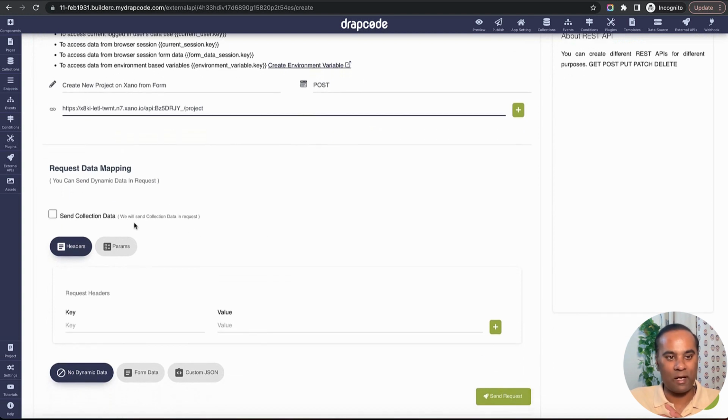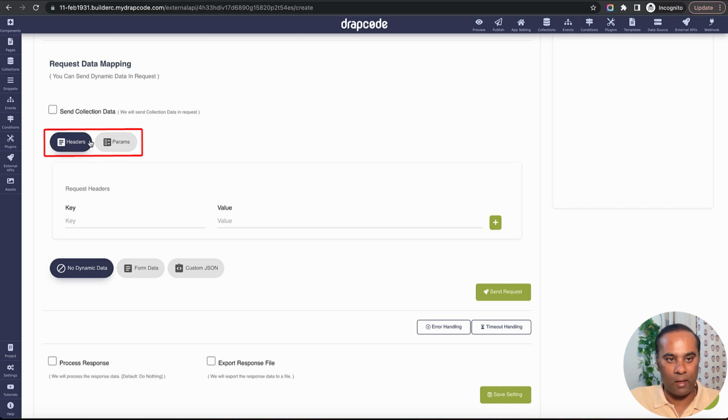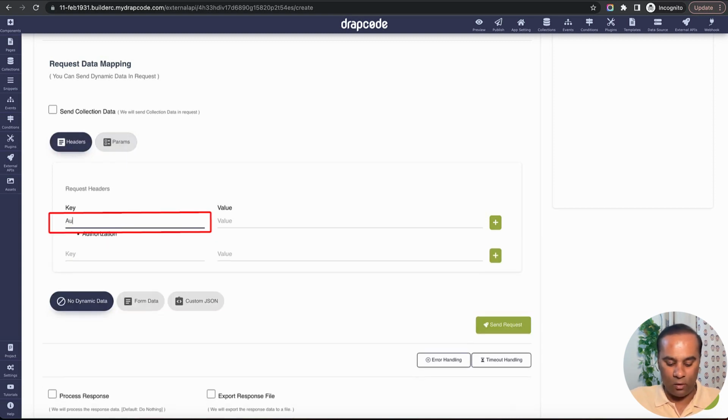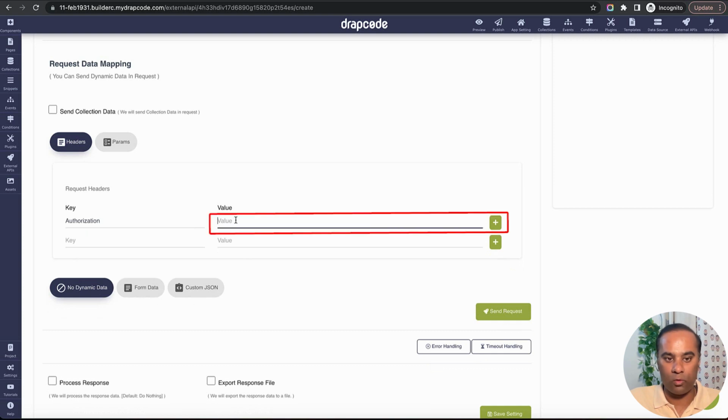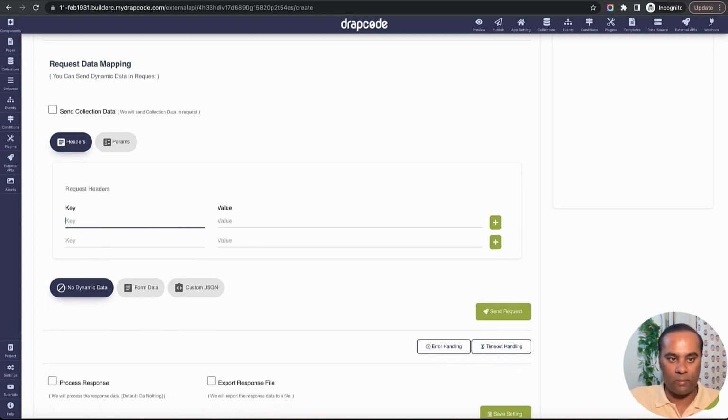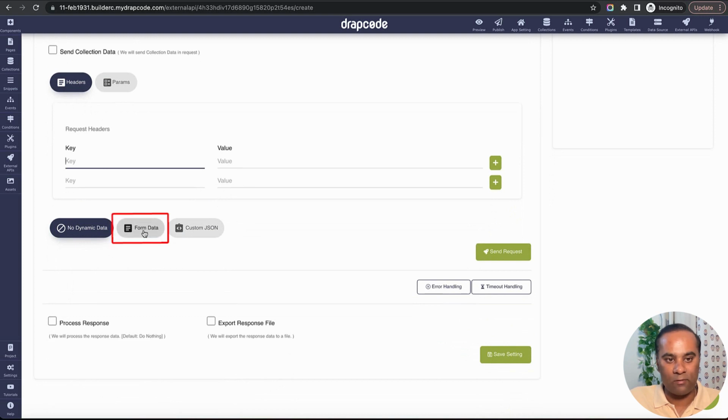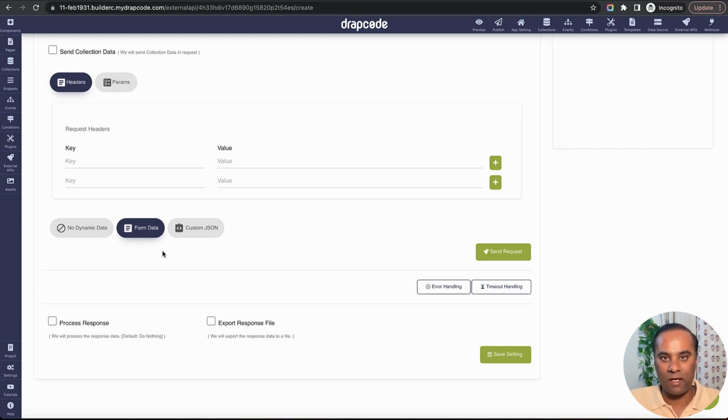As of now, I am not sending anything from a collection, so I'll just leave it as it is. Params, headers, I don't want to send. Let's see about authorization. We can give authorization, bearer, and token, right? Since the API is open, I'm not sending it. Now let's say form data. Whatever is coming from the form, just send it as it is. That's why we have done the mapping at the form itself: the fields which Zeno is expecting should come in the exact same parameters, right? That's why name, description, status got copied with the same spelling and case, exactly the same in the form. So we are saying whatever is coming from the form, send it to Zeno. That's all, and I'll just say save setting.